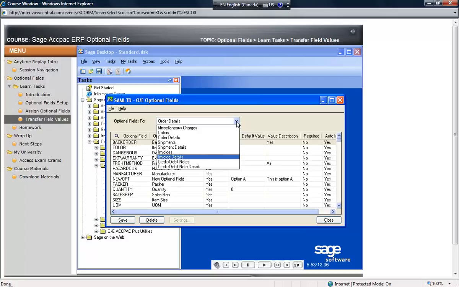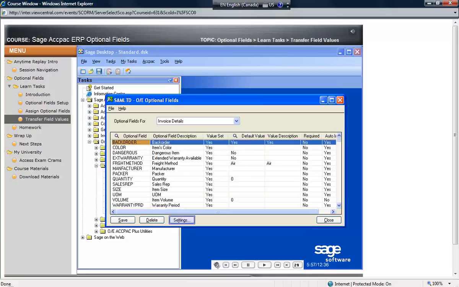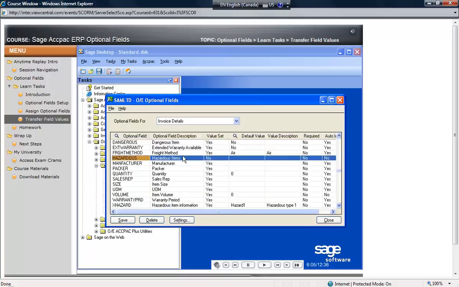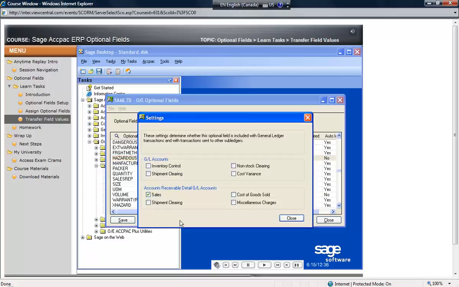Notice when selecting shipment details or invoice details that the setting button becomes available. This is because the function generates general ledger accounting transactions. Because the purpose is to pass the hazardous optional field information to accounts receivable and eventually general ledger, click the setting button and identify which accounting types the optional field is to be passed.